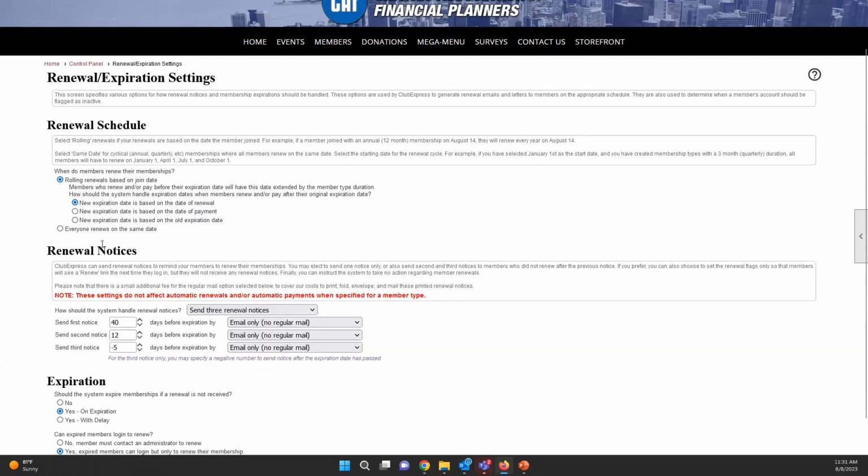The second thing we need to determine is how many notifications are going to go up. We support up to 3 notifications. You get to say how they go up. Is it email full-time? Is it regular mail full-time? Or email is a preferred way. If there's no email address on file, it'll default to regular mail.